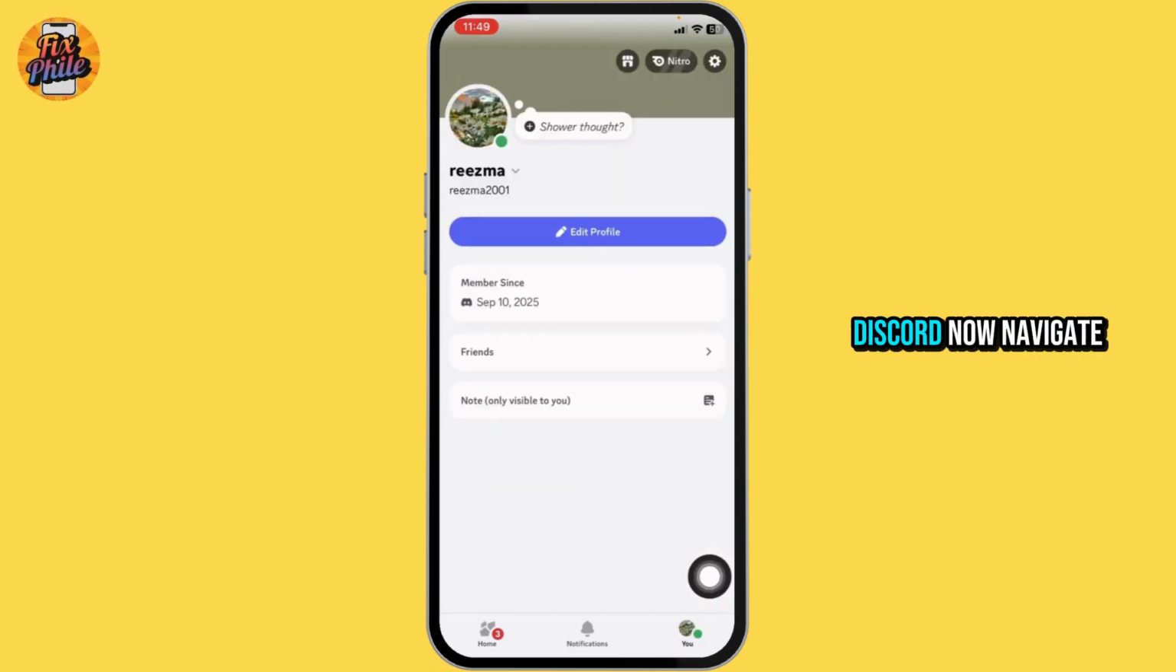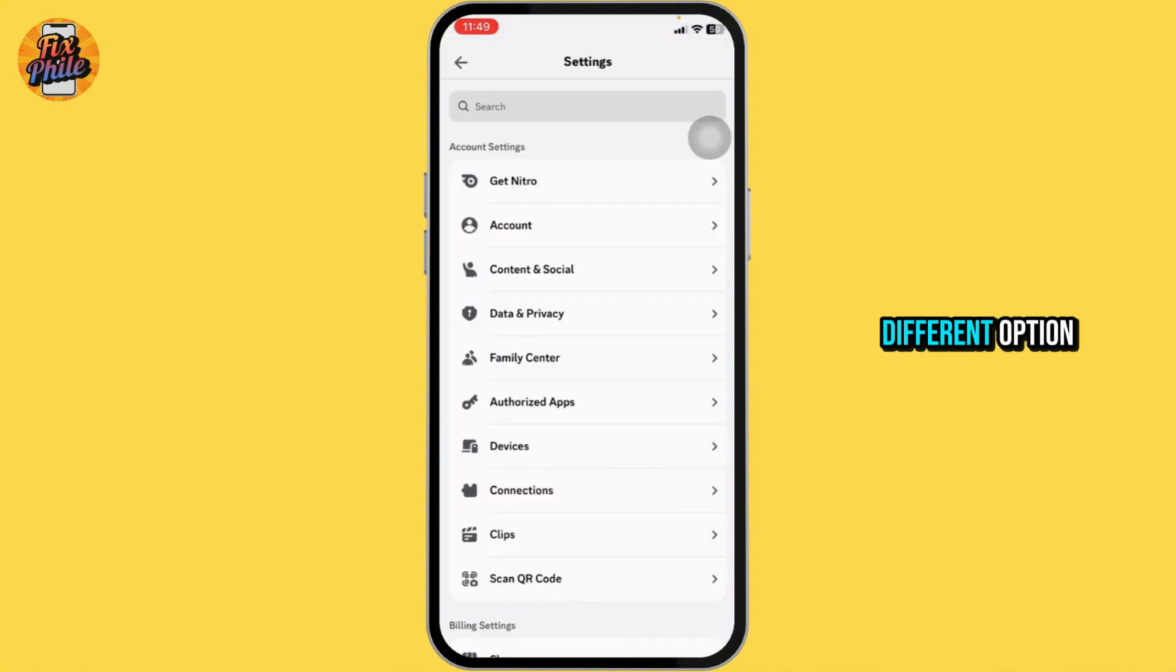Start by opening Discord. Now navigate to the profile page. For that, click on the option You, then click on the settings icon given at the top right. Over here, you're going to find different options. Head over to the option Data and Privacy.